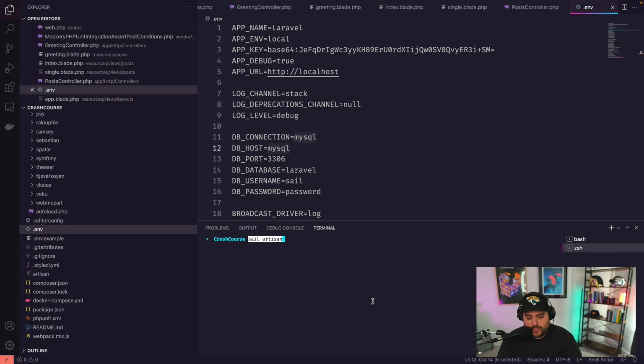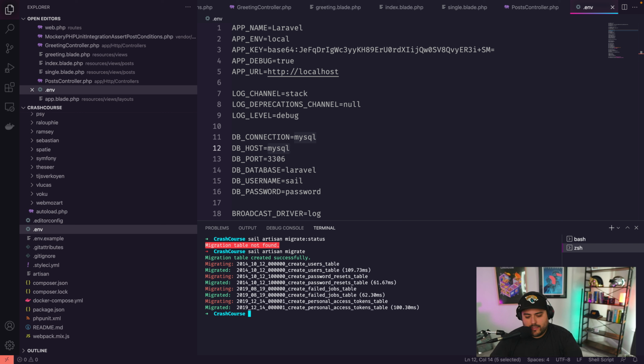So now let's just do sail artisan migrate status. Migration table not found. That's great though, because it was able to connect to the database and determine if the table exists. So that's great. So what we're going to do is let's just go sail artisan migrate. Boom. Okay. So you can see that some stuff happened here. It migrated, it created a user table, it created a password resets table, it created a failed jobs table. It did all kinds of stuff here.